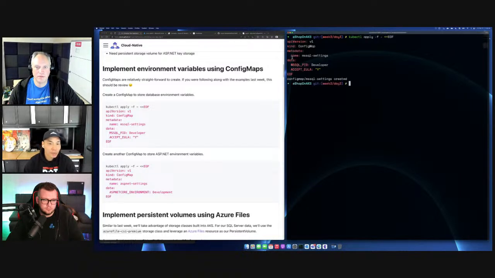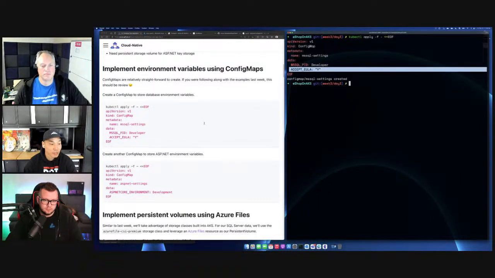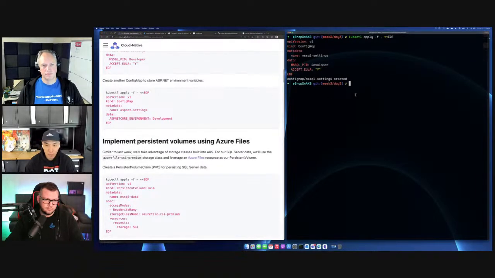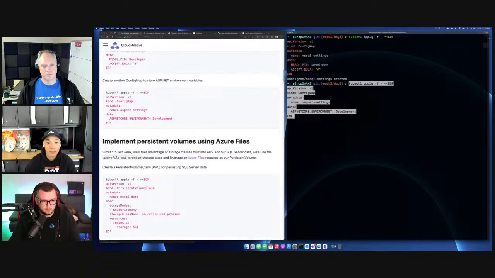What we're doing here is creating a config map called MS SQL settings, and we're just setting the SQL Server license and accepting the end user license agreement. Okay, so that'll take care of that, and then we'll also do the same for our ASP.NET settings.